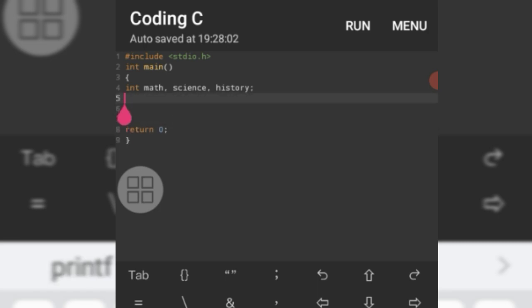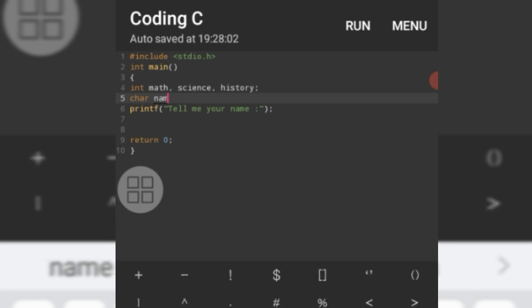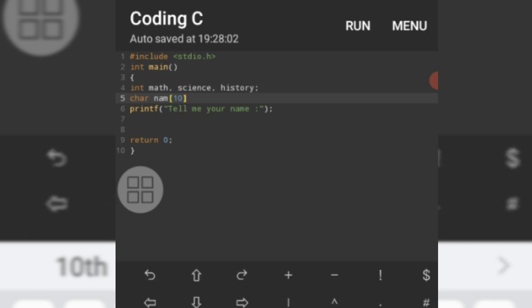Now you have to type the printf function, and then enter: tell me your name here. Now here we can add a semicolon. After this we have to make one more declaration, char. That is char, where we can store the values in the form of alphabets or what we call strings. So here, suppose it's name, so type nam, and then open a bracket, and it should be of size 10, and now close it.